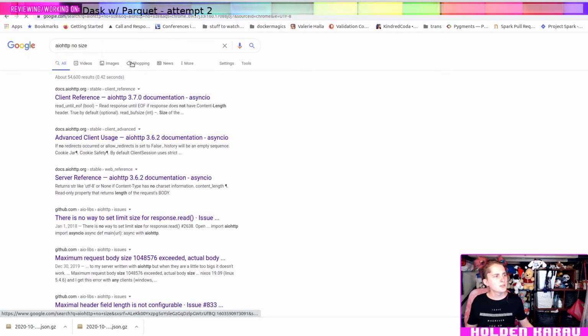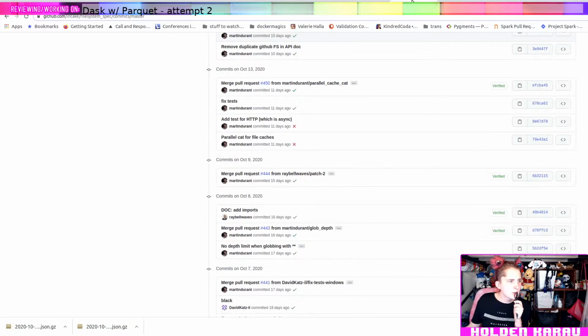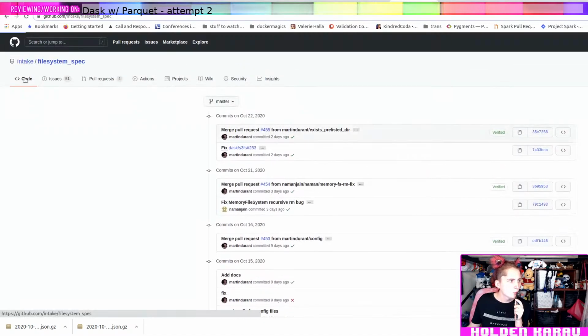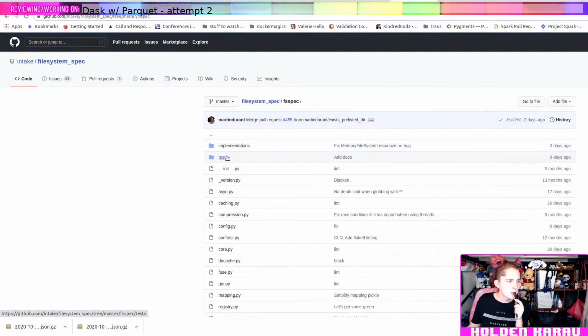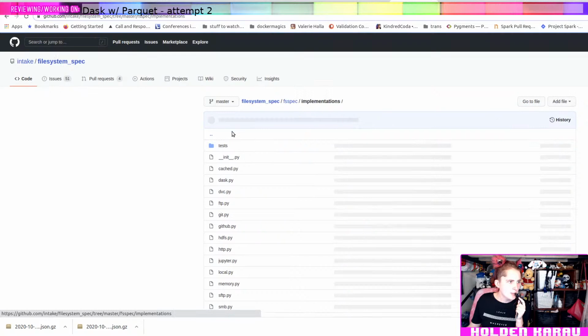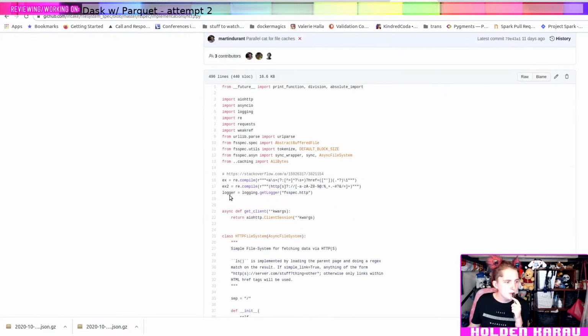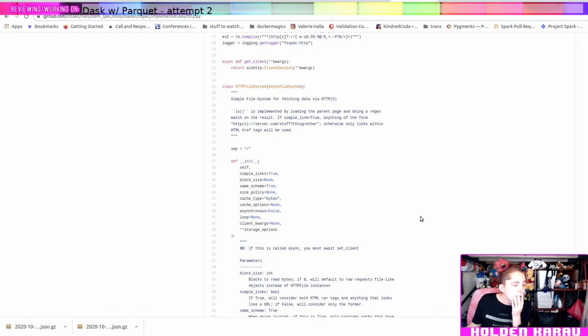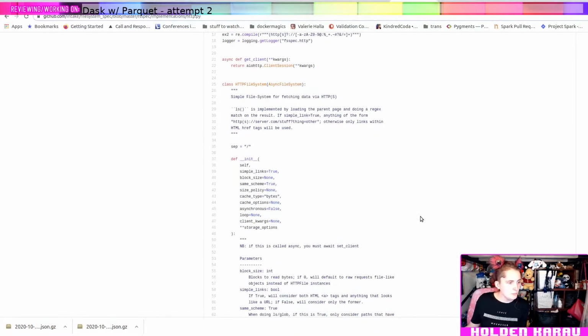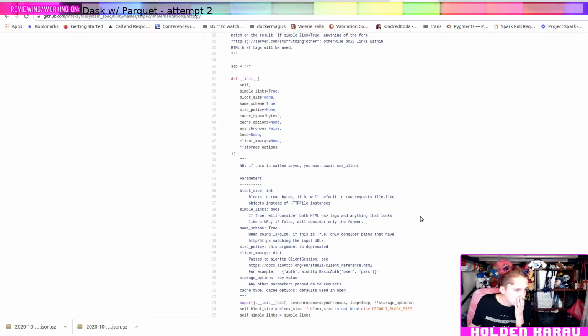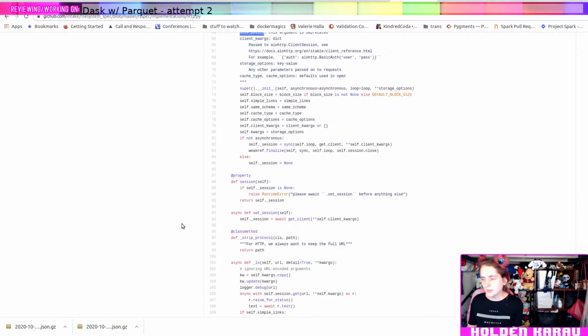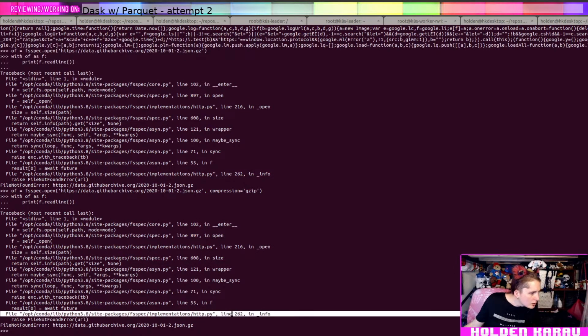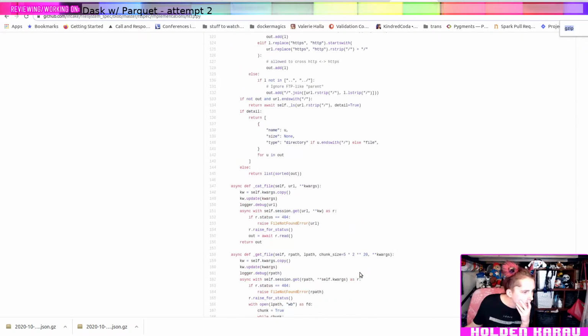No size. Okay. Super curious here. Let's go take a look. fs spec implementations HTTP. Okay, I guess. Size policy. Okay, so it's failing on line 262. Okay. Let's take a look around there.